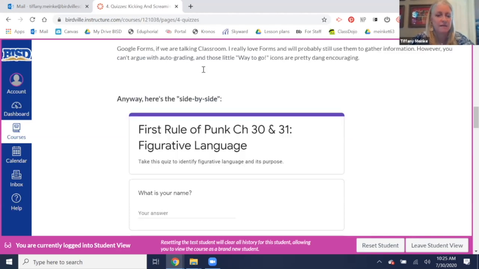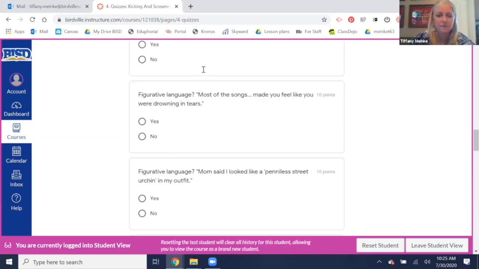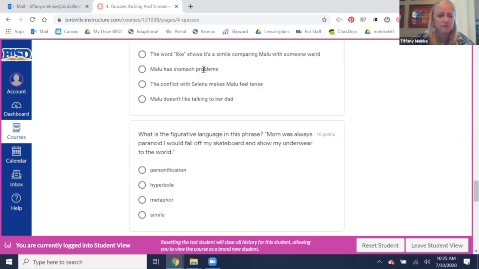So here's the side by side. We all know what a Google Form looks like. This is a pretty long form, so I'm going to keep going.